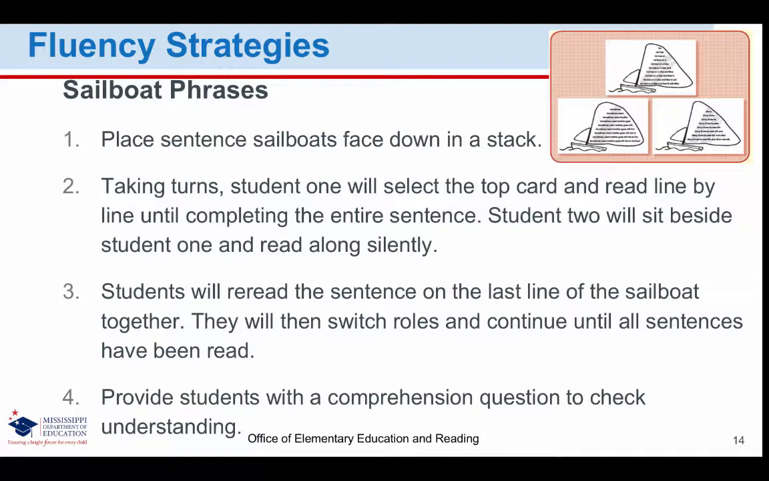Directions and materials for this activity can be found through the Florida Center for Reading Research, and the link is in the resources at the end of this presentation.